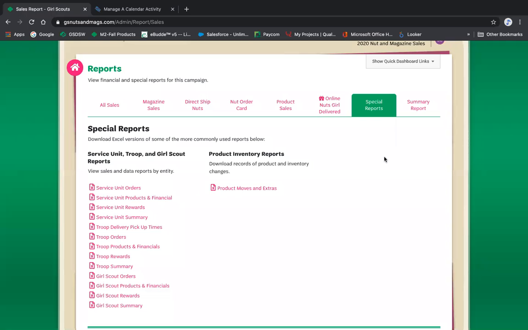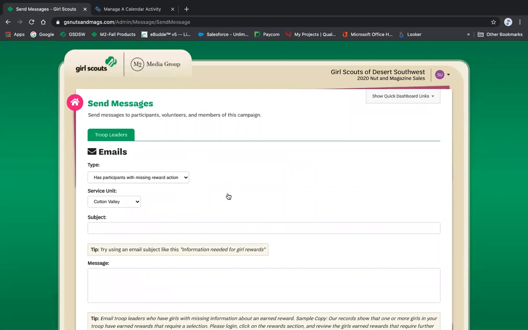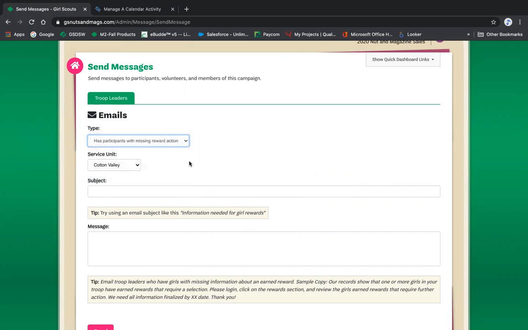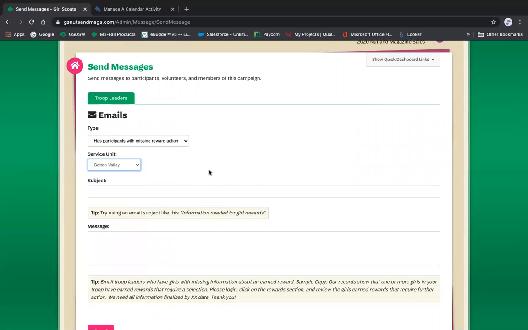All right. The rest of the reports we're actually going to cover in another just-in-time training covering the reports themselves, so we're not going to go into any detail on that. You can also send messages to your troops. The ones that have logged in, you can send out ones who haven't logged in as a reminder. If you've got some that are missing patch information, we'll show you that in a moment. There's all sorts of different messages that you can send out. And again, this will show just your service unit unless you are one of the few that have multiple service units. Okay.